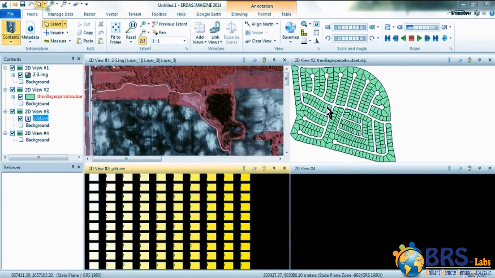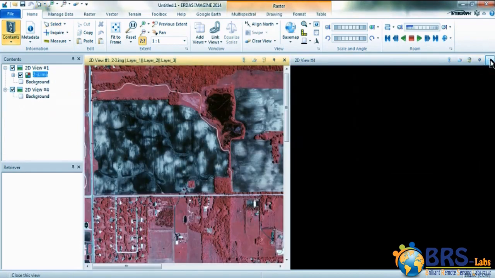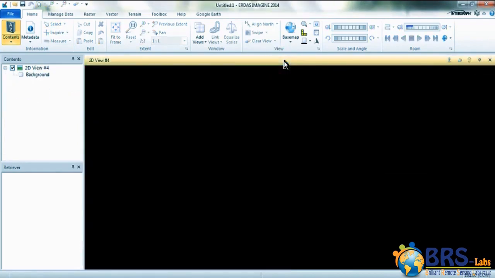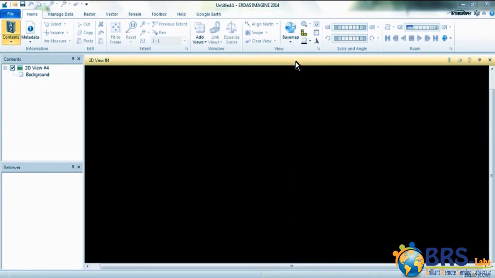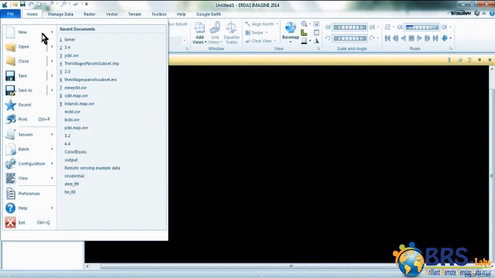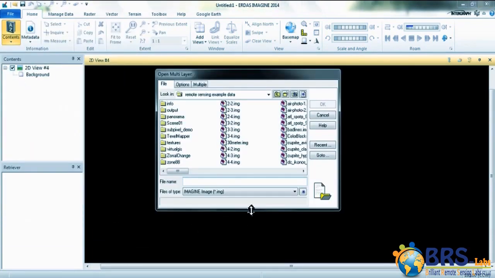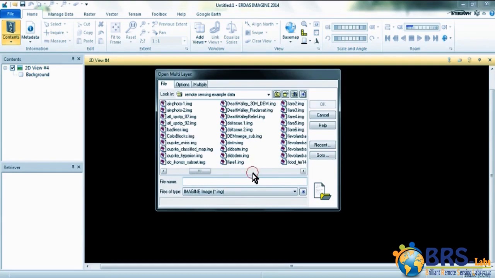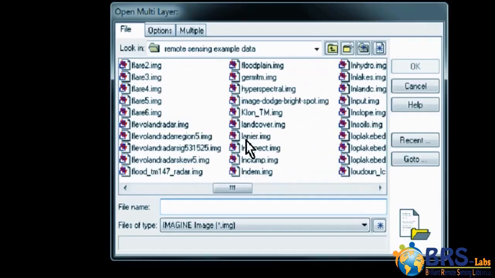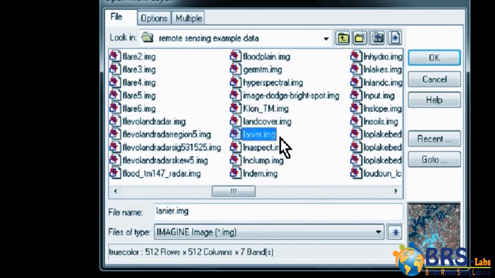Finally, we will open a multispectral image. So first, close all the other viewers, and notice that the next image will open each band separately. Click on File, Open, Multilayer Arrangement. Select the image linear.img, and click on OK.